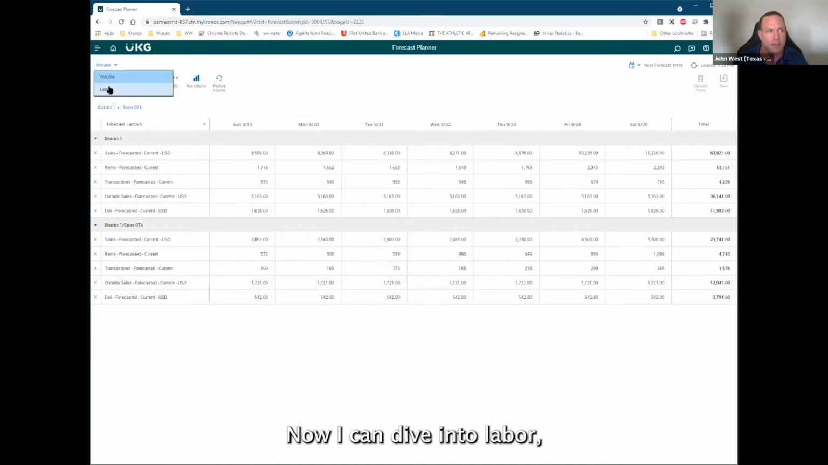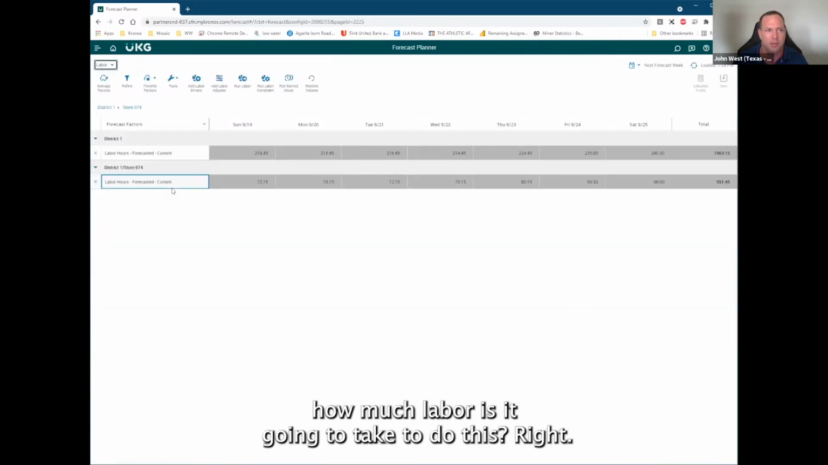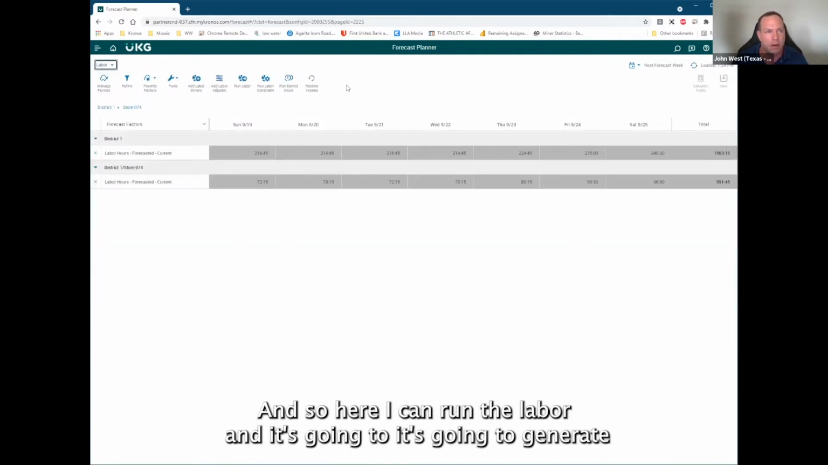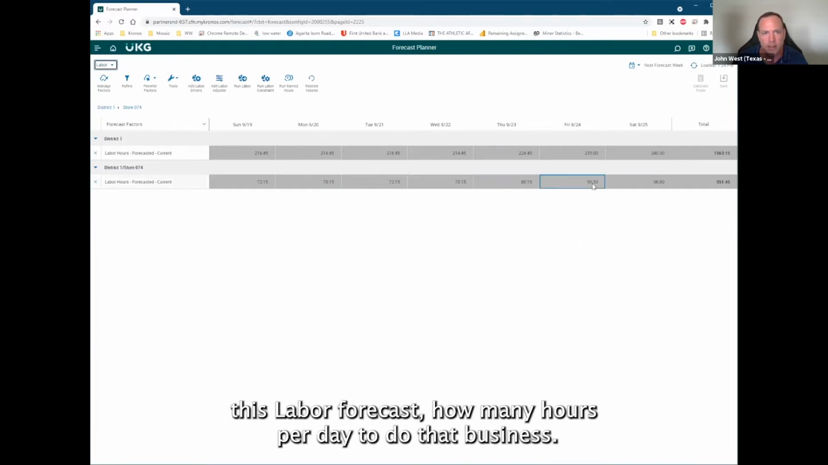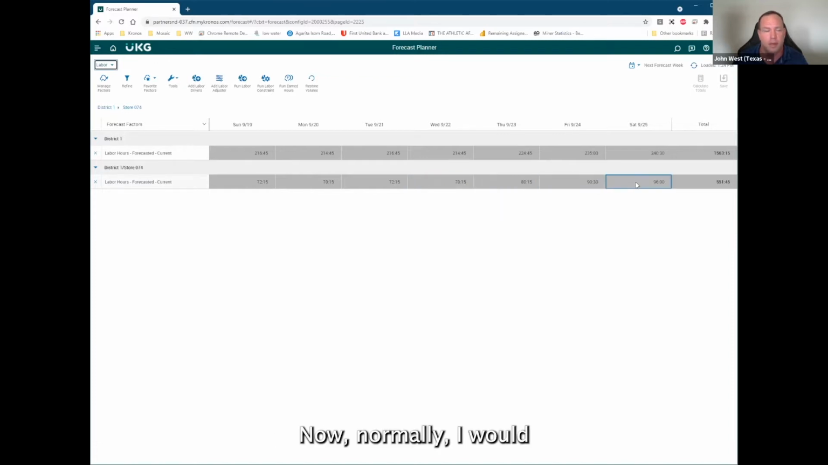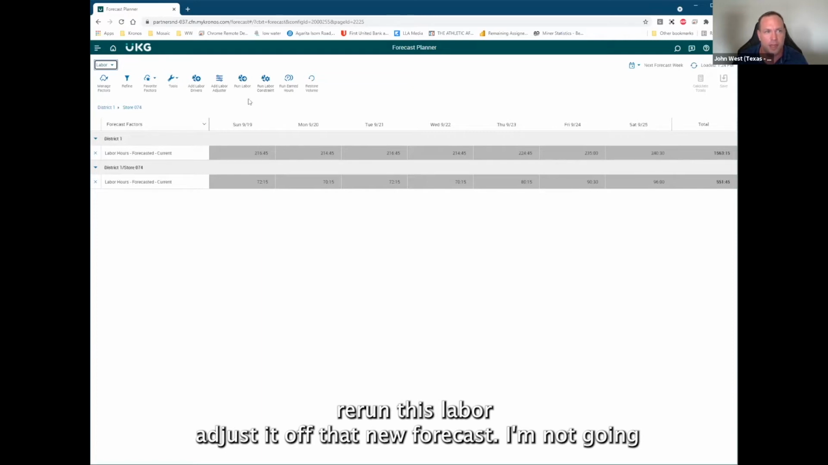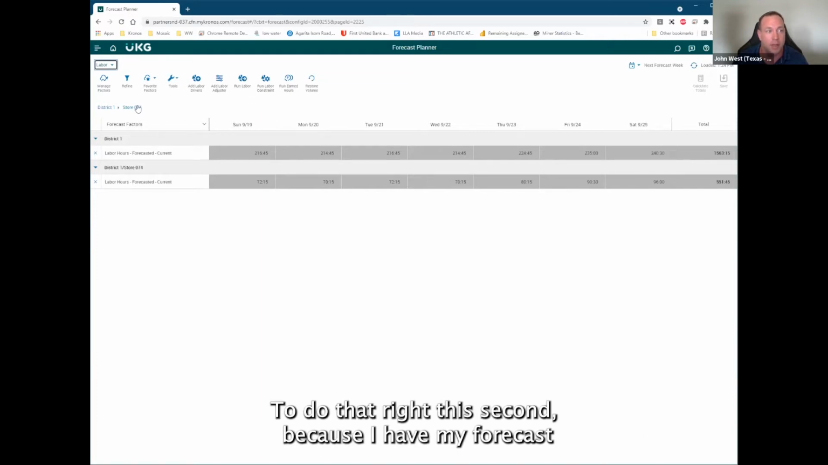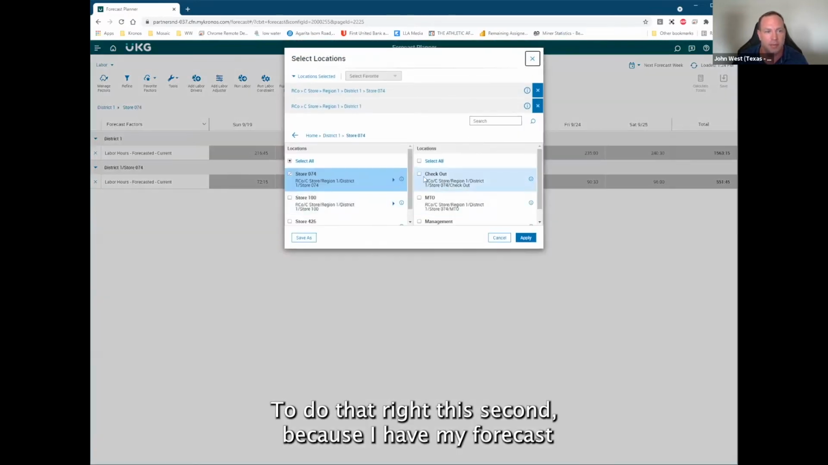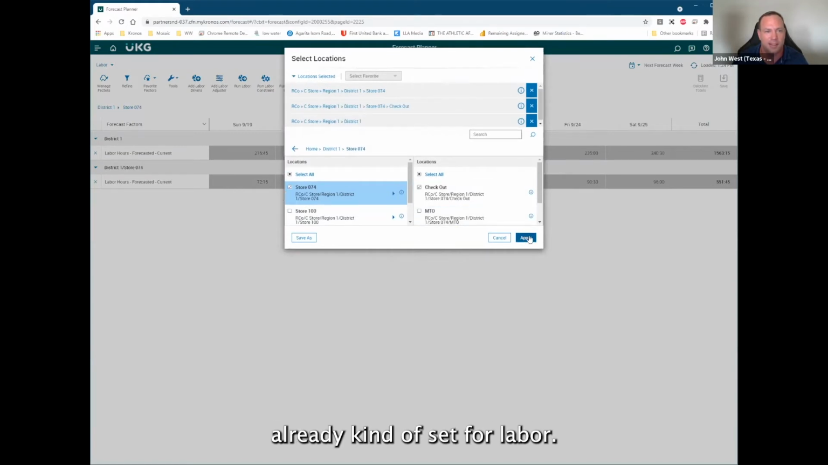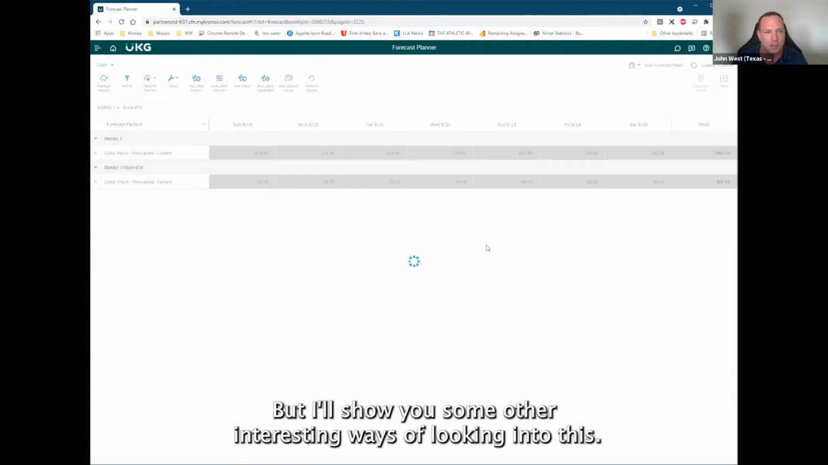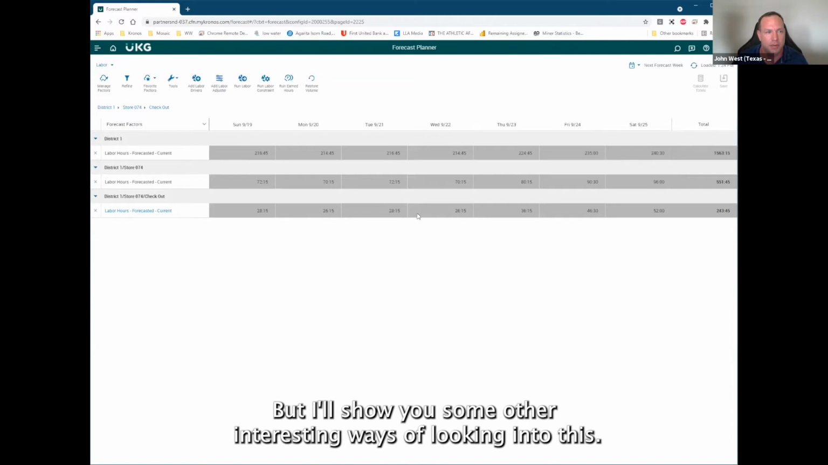Now I can dive into labor. How much labor is it going to take to do this, right? And so here I can run the labor, and it's going to generate this labor forecast, how many hours per day to do that business, right? Now, normally I would rerun this labor, adjusted off that new forecast. I'm not going to do that right this second because I have my forecast already set for labor, but I'll show you some other interesting ways of looking into this.